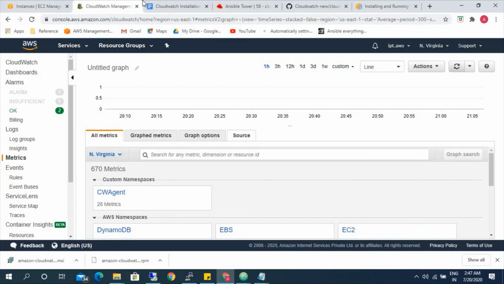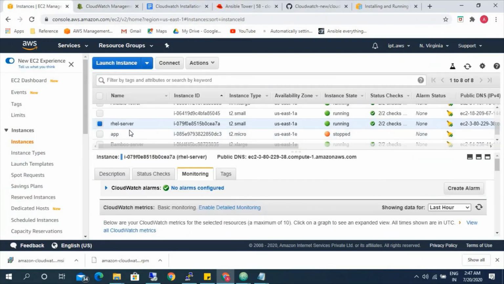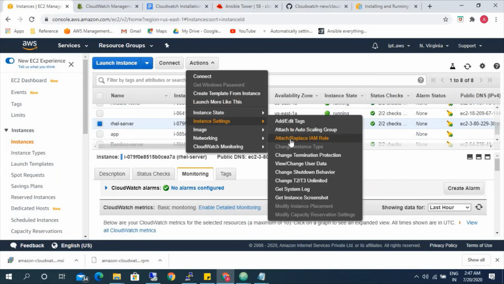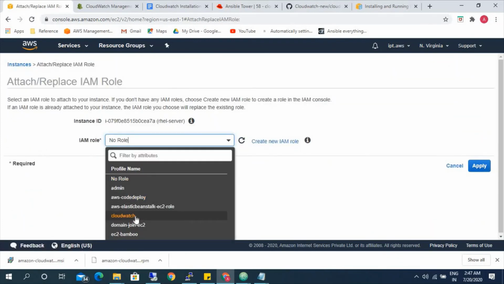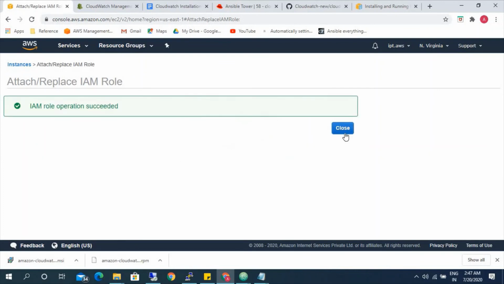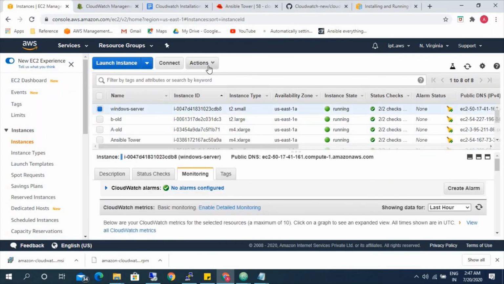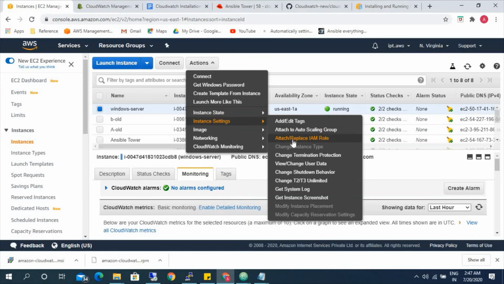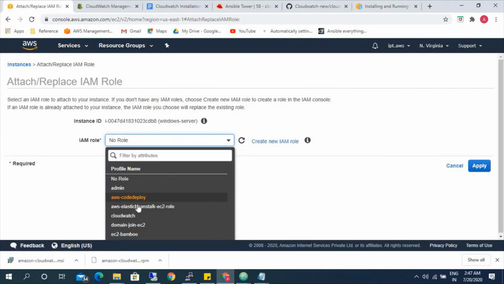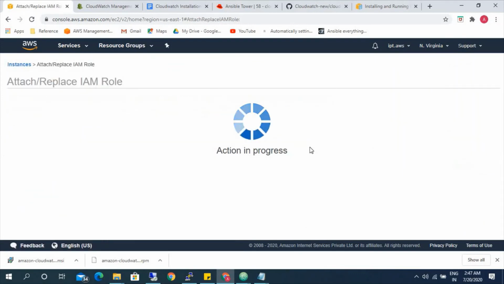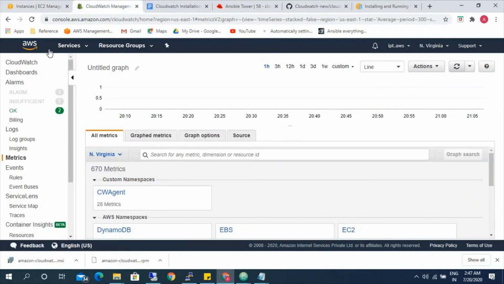agent status here. We need to attach the role as well. So let me quickly attach the role that we created to the server. It was previously not attached. Only if we attach this role will we be able to view the logs. If not, even if you install the agent, the logs will not be visible there. So I'm just attaching the role, closed. Let me just refresh it. It will take one or two minutes to show up here.